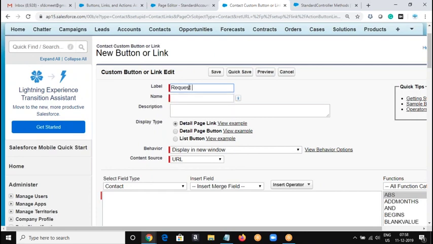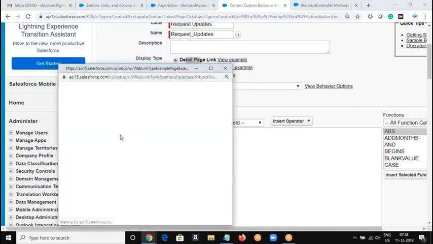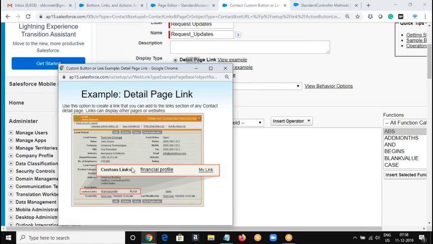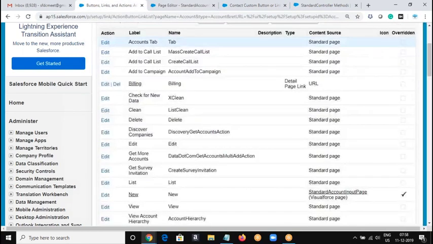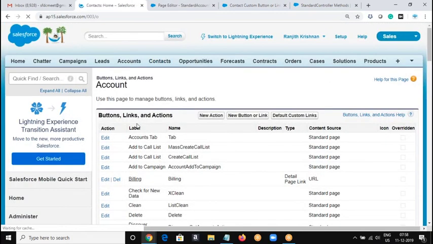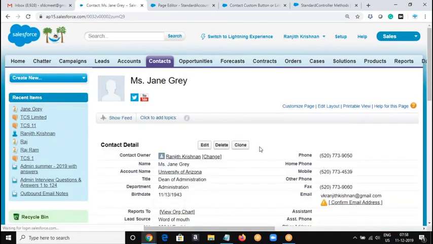I label the button as request updates. Okay. So you can see here, the button can be added in the detail page in the form of a link, or else a button can be added in the detail page. So which is a detail page? This is a detail page, right? Any record you see, this is a detail page.